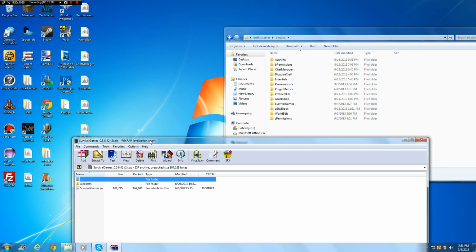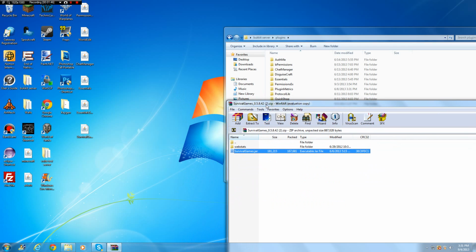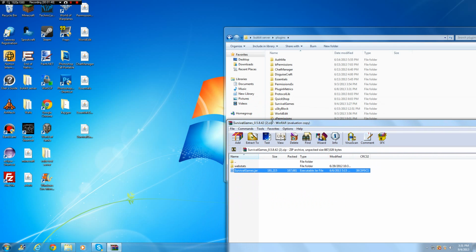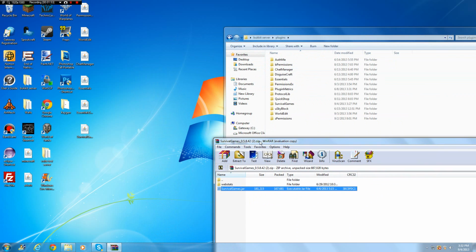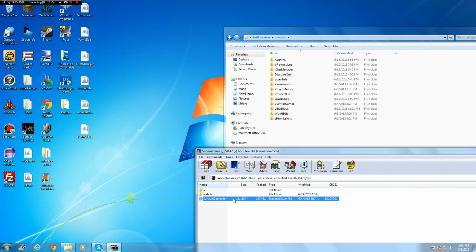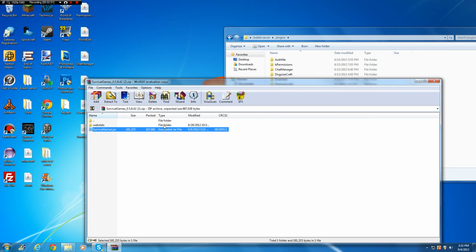Now, when you open up the Survival Games zip file, there's going to be two things: a folder called Web Stats and the Survival Games plugin itself. Web Stats is only for people who have MySQL. Since my test server, which is hosted on my computer, doesn't have that, I won't be including that. So all you need to do is drag over the Survival Games plugin. If you need a video on how to set up Web Stats, just put that in the comments and I will make one.